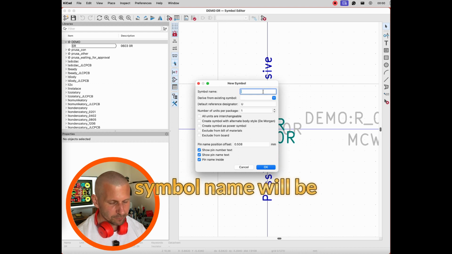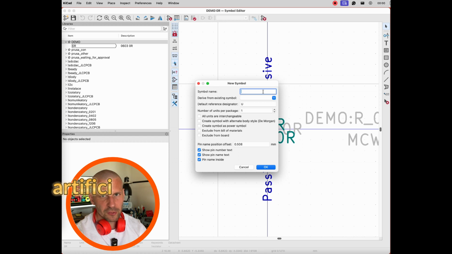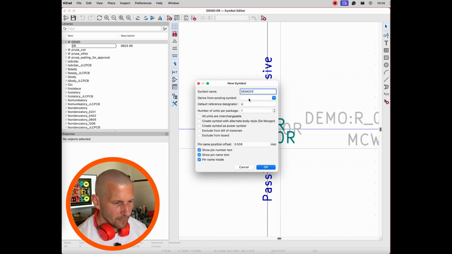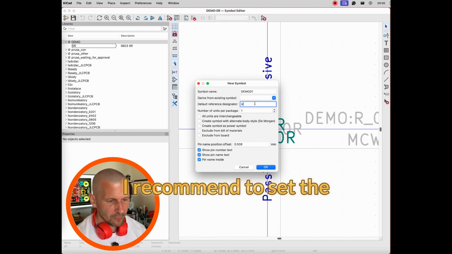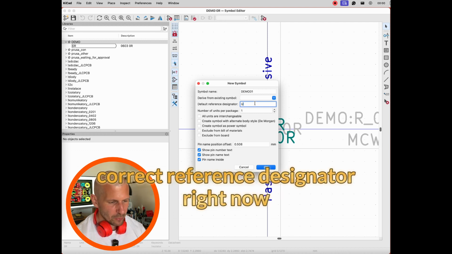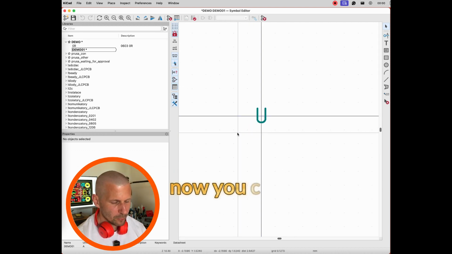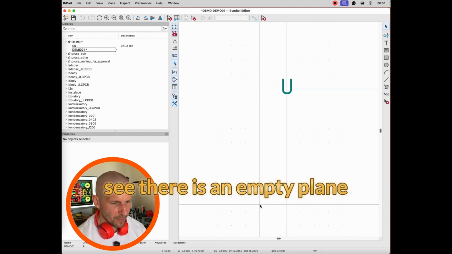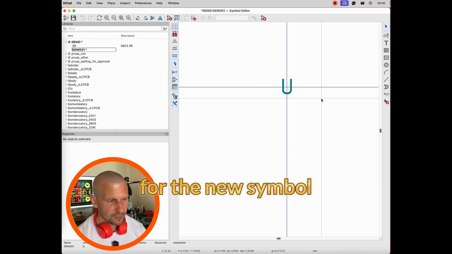Symbol name will be something artificial because we are, so let's say demo01 with the default reference designator. I highly recommend to set the correct reference designator right now. Now you can see there is an empty plane for the new symbol.